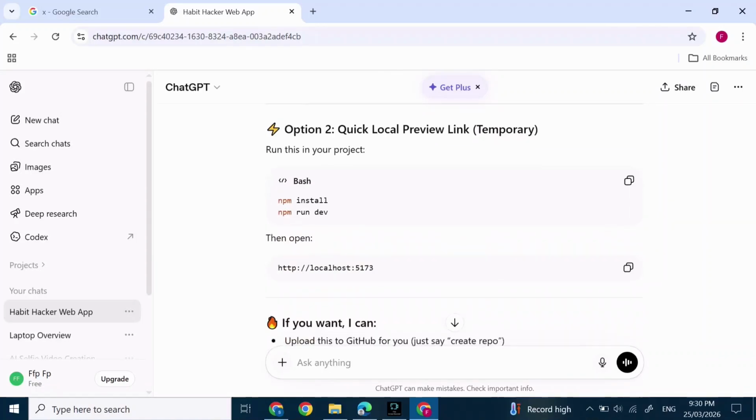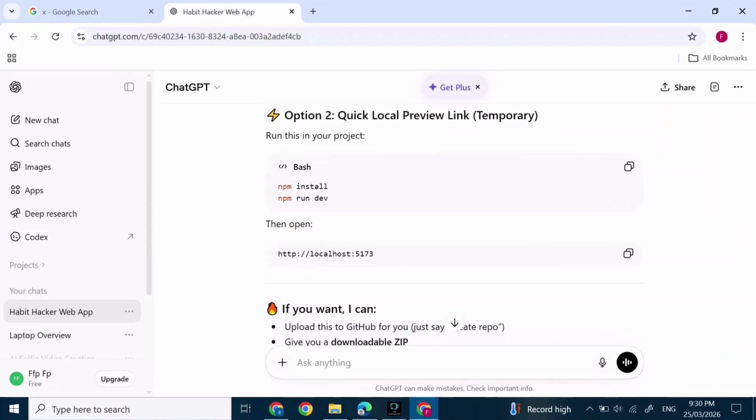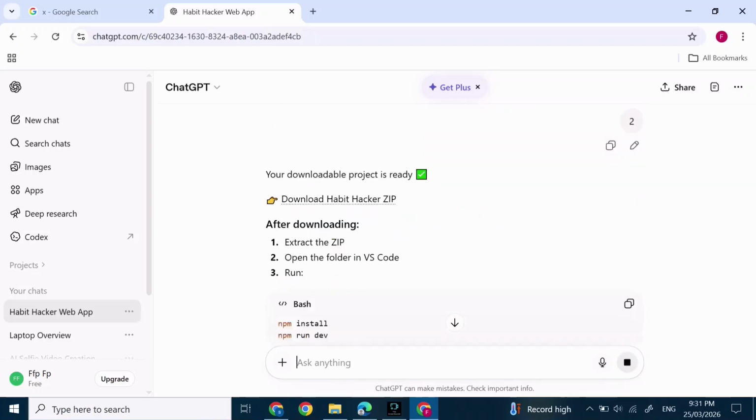Then after that, if it still does not give you the download link, you can type in "give you downloadable zip," and after that it will give you the link. You need to simply click on it and download. And this is how to download code files from ChatGPT.